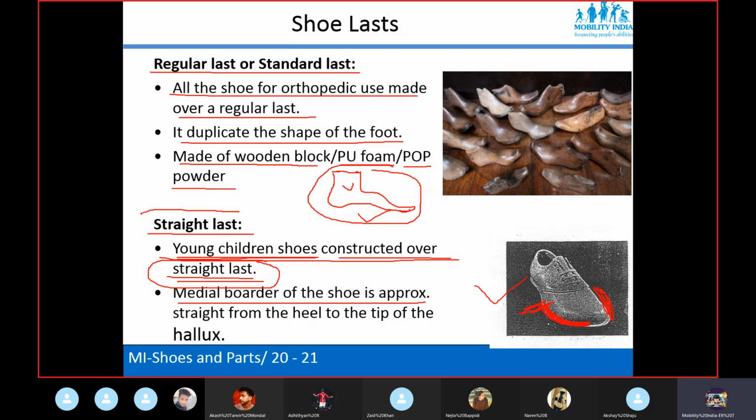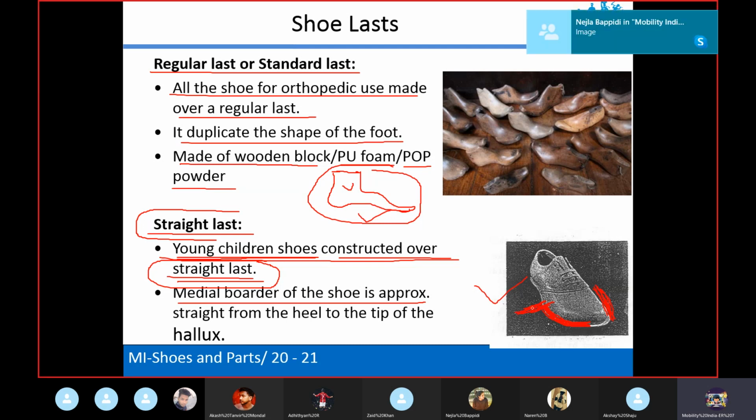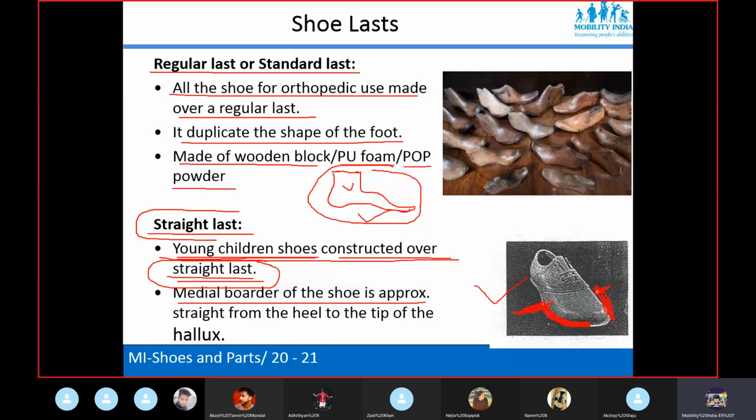So this straight shoe last is used for young children, and in the young children's shoe, the medial border of the shoe is straight and the lateral border is oblique. You can see from the fifth metatarsal head it's oblique, and the medial border, from the first metatarsal head, this part is straight. So this is the straight last.